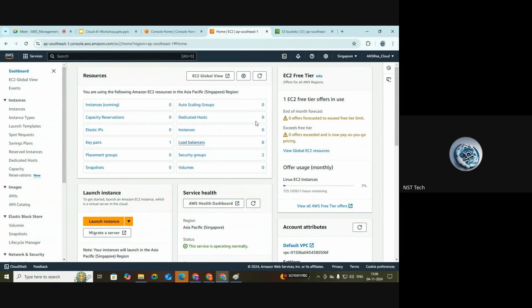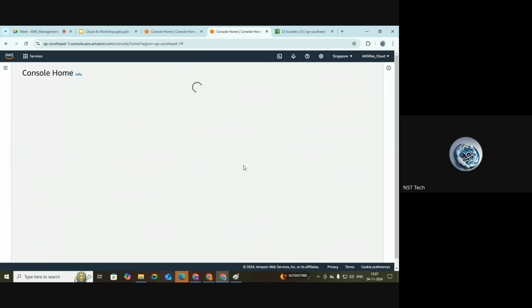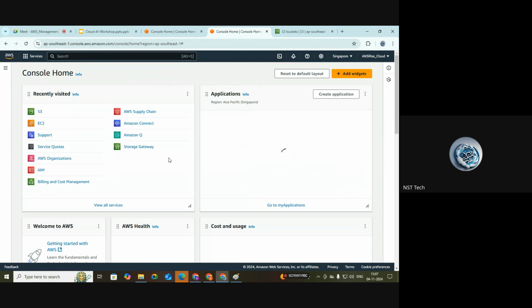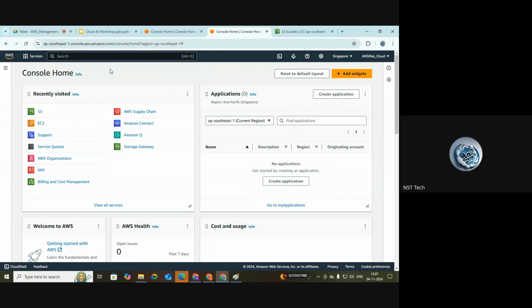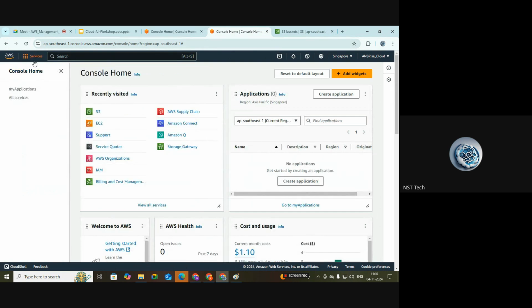Wherever you are in the console, no matter, now we are in the EC2 dashboard, right? If I want to go to the console home page, you see the AWS symbol in the left side top corner, right? Just click on it and you will be redirected to the home page. Wherever you are, you will be redirected to the home page. In the home page you can see these three lines in the left side top corner. You can click on it, and you have the option called all services.